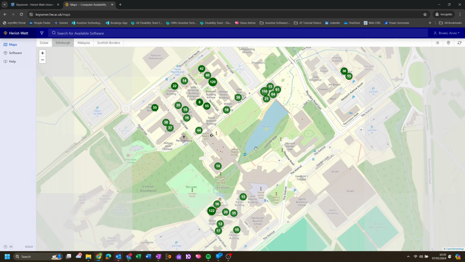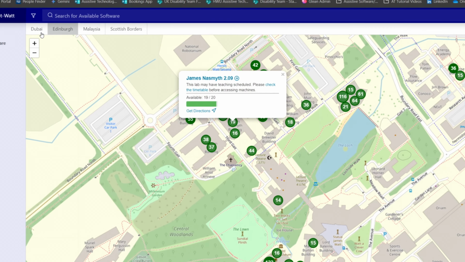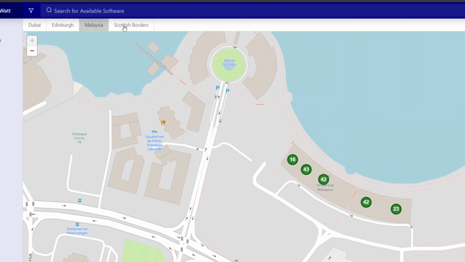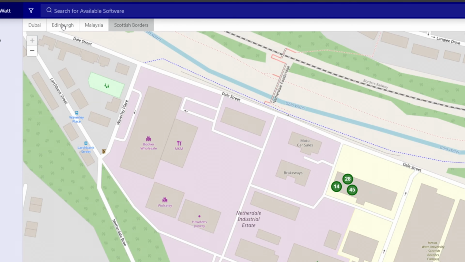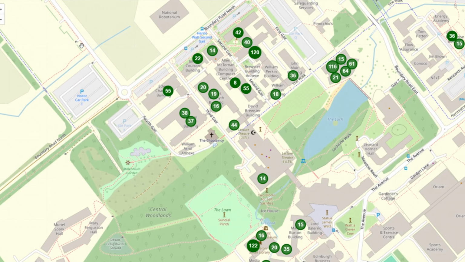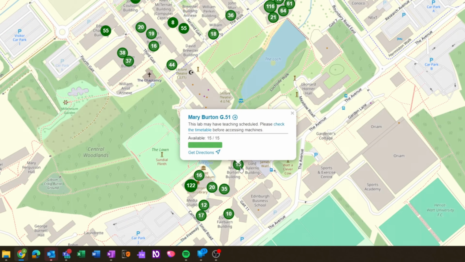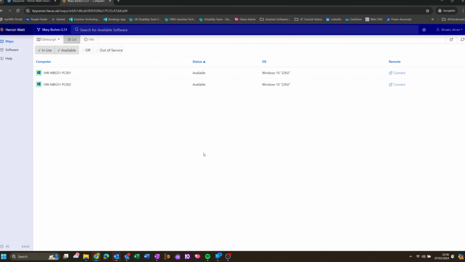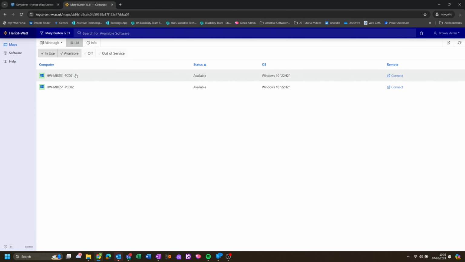From here, select the campus you want to remotely connect to a computer on. The numbers shown on the map represent different rooms and the numbers of computers available within that room. Let's select Mary Burton G51, which says it has 15 computers available. As we can see, there are less than 15 computers showing on the list here.